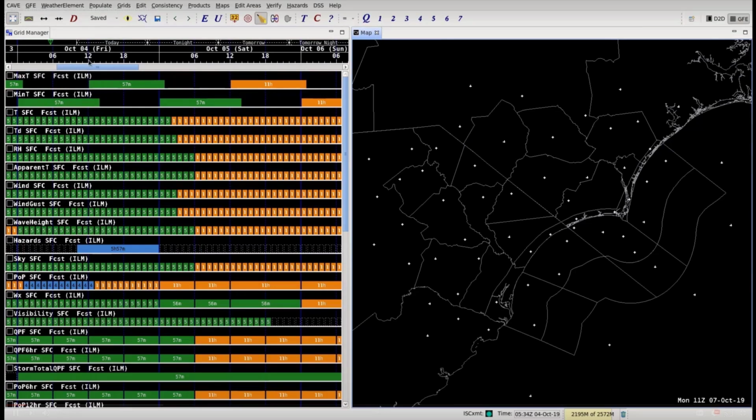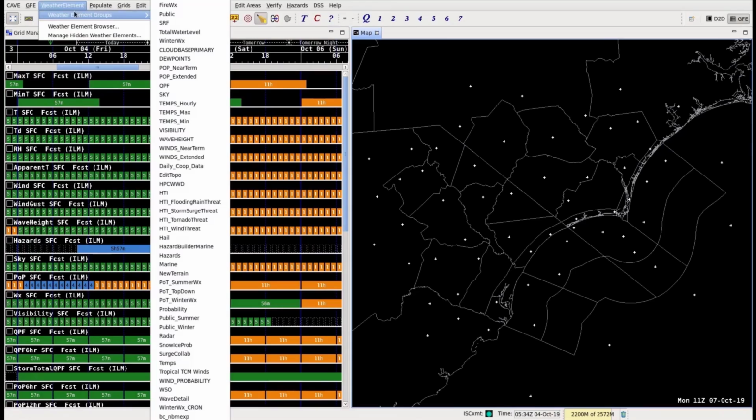Here you're starting off in public. To go to winter weather, you go to element groups. Here in alphabetical order of aviation down to winter weather. And then down here is some more individual elements if you ever want to edit them individually. But we'll go into winter weather here.